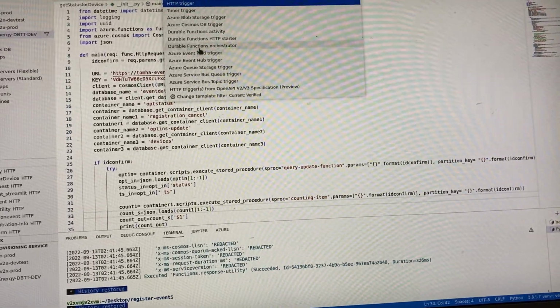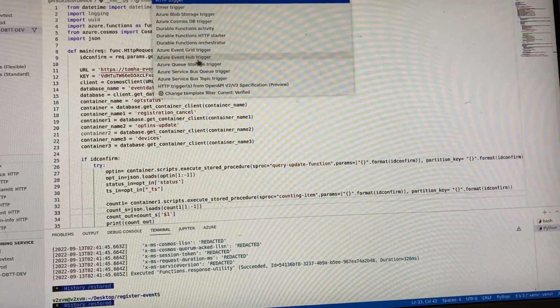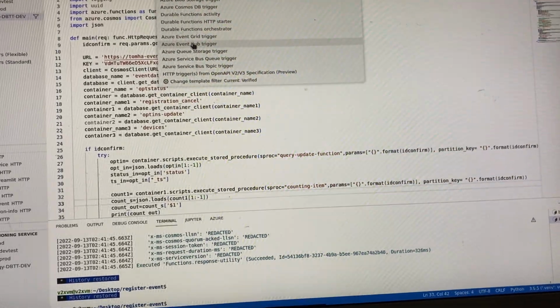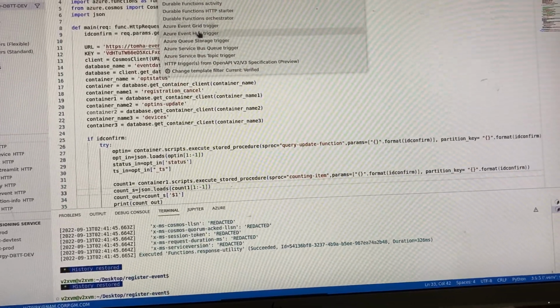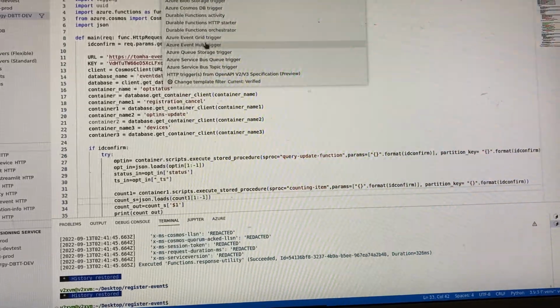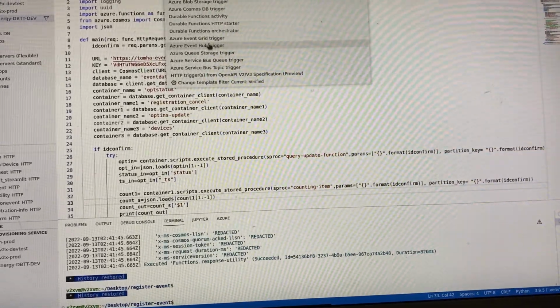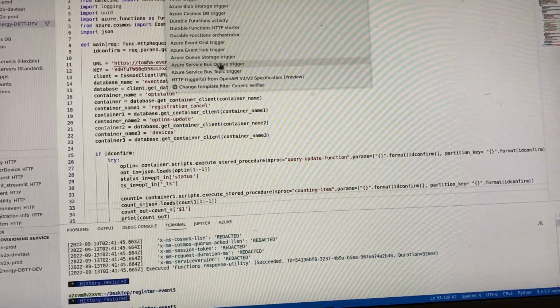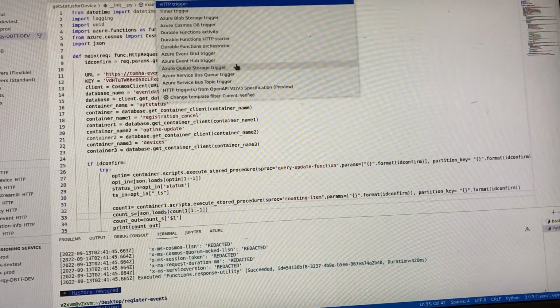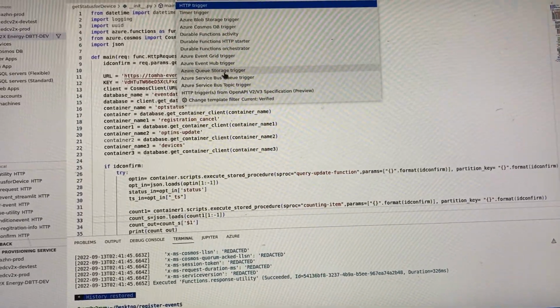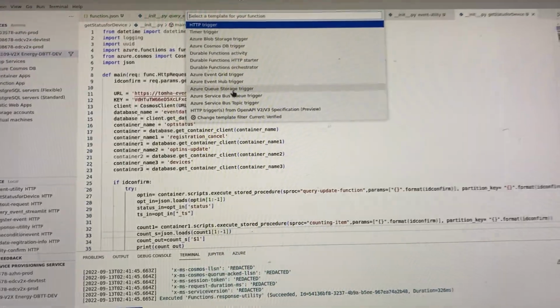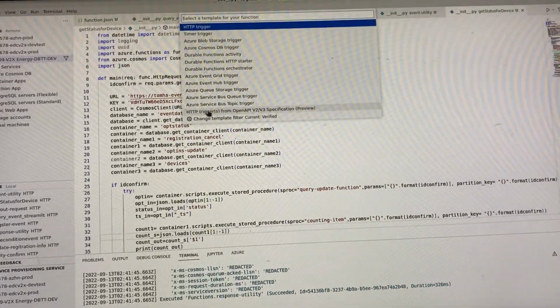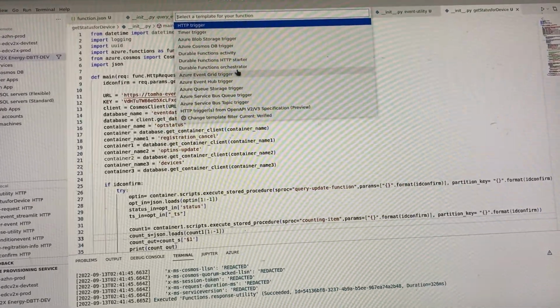Or the same thing right here, you can use Event Hub. The Event Hub trigger means you send the data into an event, and this function detects the events coming in and does something. Okay. Queue storage trigger means you put the data in a queue and you handle it one by one. Yes, Event Grid is the same as Event Hub.